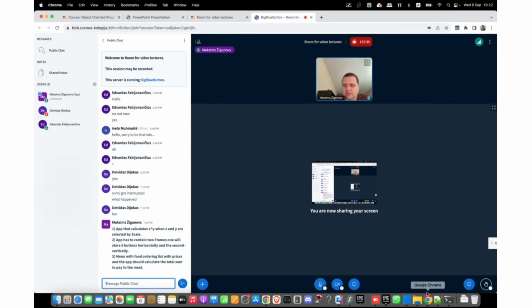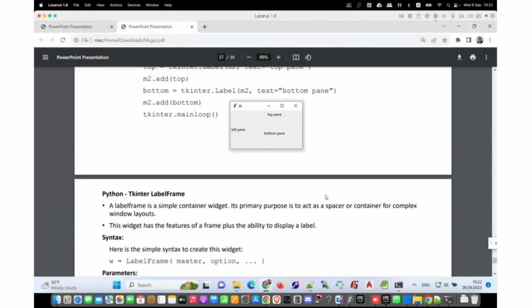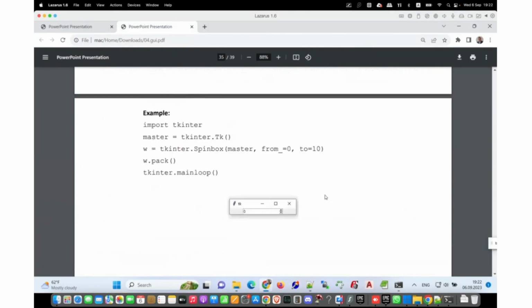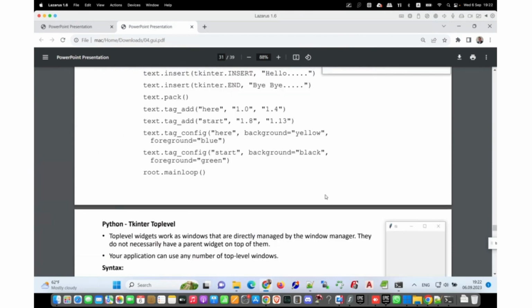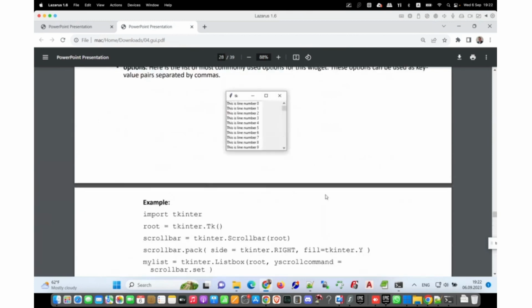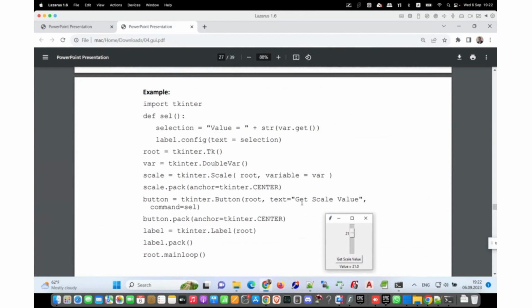Okay, so what would you need to use? Since it's defined to use the scale, we can go for the scale, and the example you have here actually already has the button. So once you choose one or another value from the scale, you'll be clicking the button, for example, and within the text you will be placing the result.